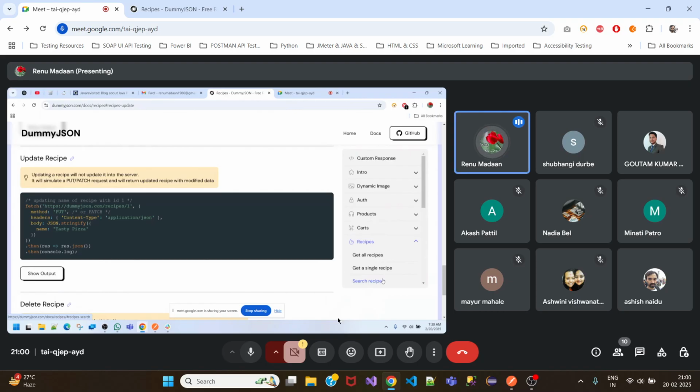See, it's written over here: updating a recipe will not update into the server. So we cannot change anything. No, no, that is the instruction for us. That is not a bug, I think.